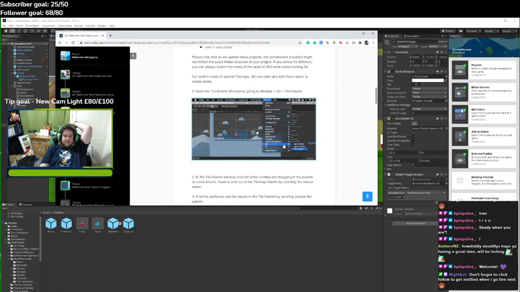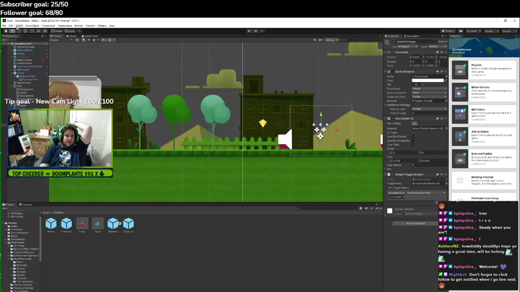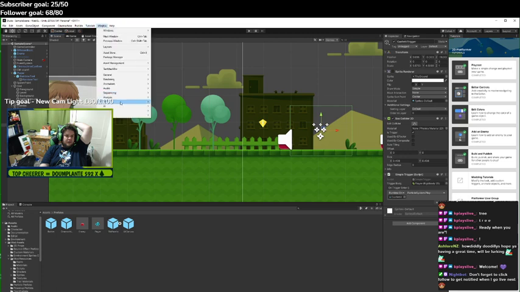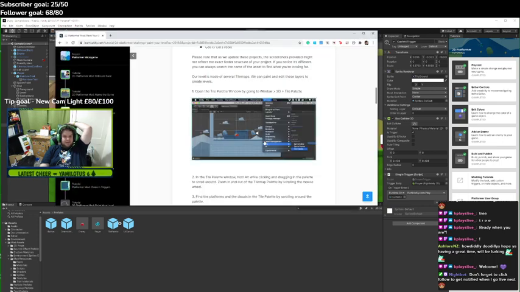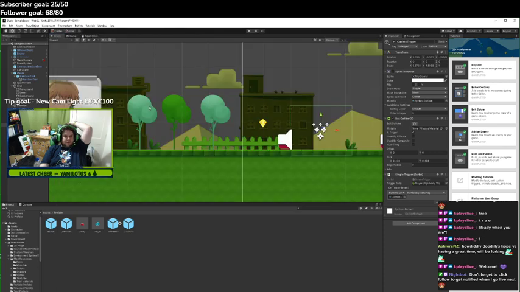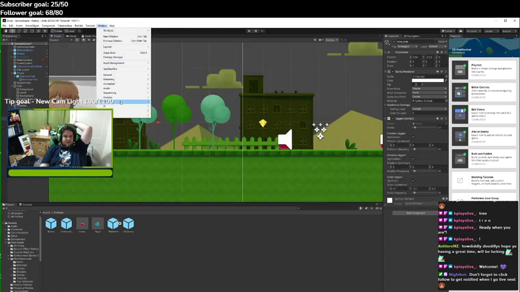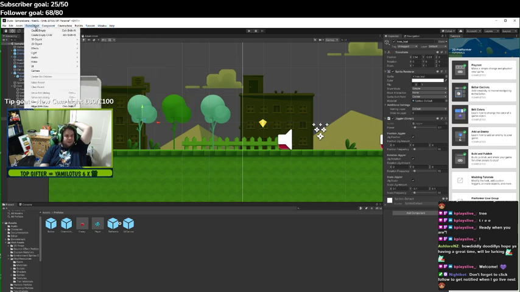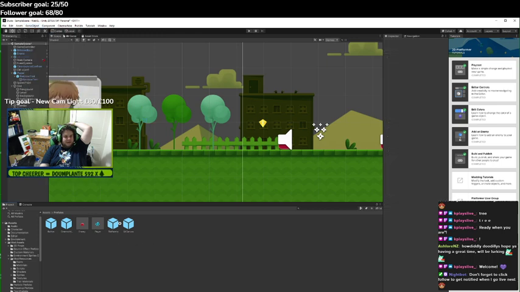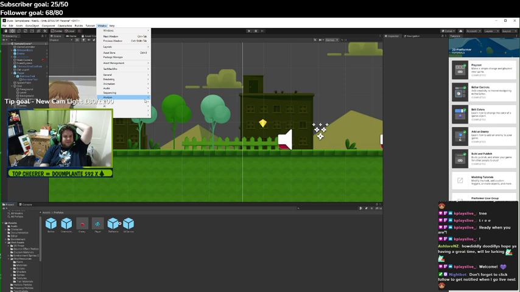Okay, so we want to go Window, 2D, Tile Palette. There is no tile palette there. Window. Yes, there is no Window 2D. There is no tile palette. It's like it's trying to make me do some work. Where is tile palette? It's not in window. It's definitely not in here. Sprite packer, it says.